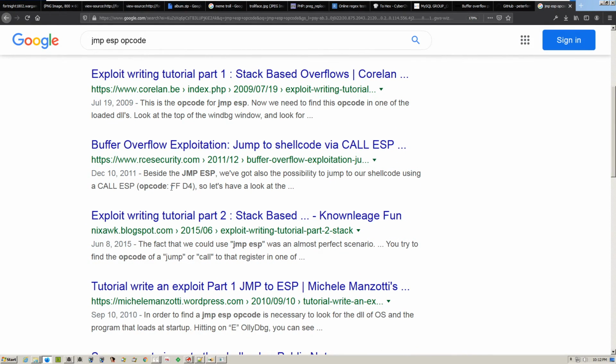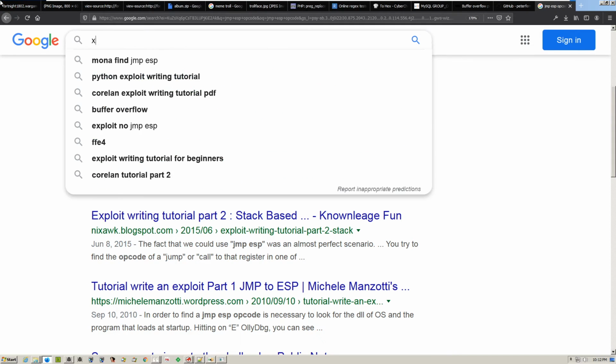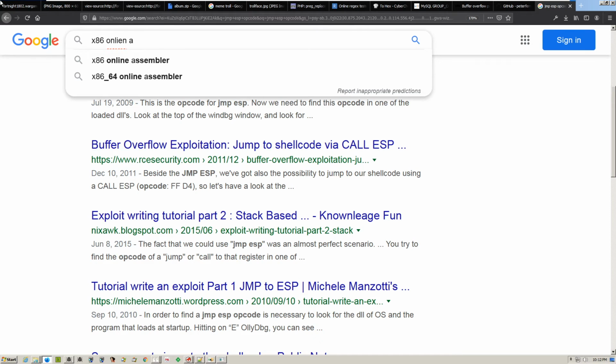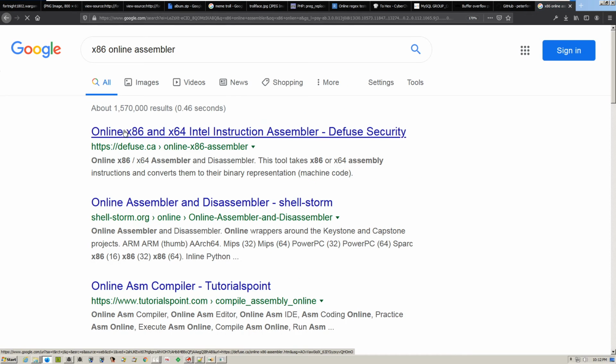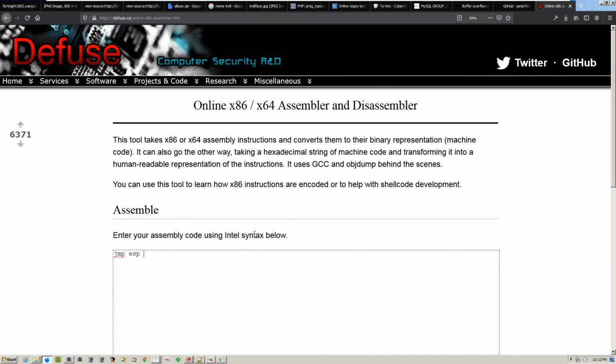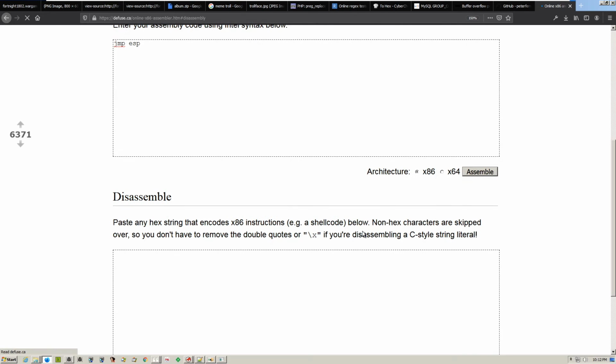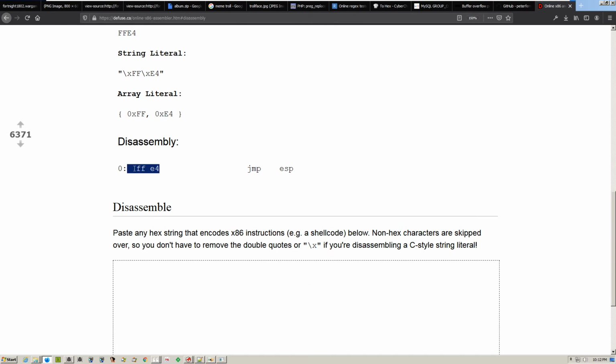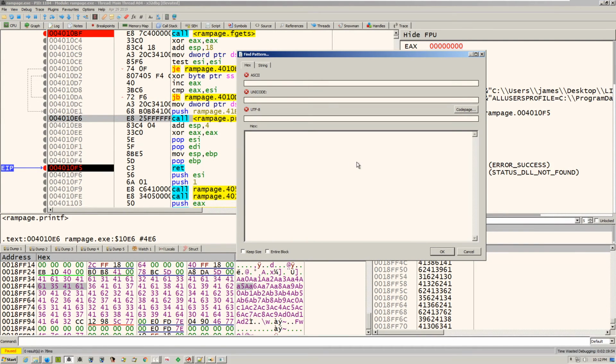Or you can use call exp. I'm not sure call exp will be correct. Then X assembler. So I want to find jump exp. So assemble this and get the opcode and use the pattern searcher to search for this opcode.